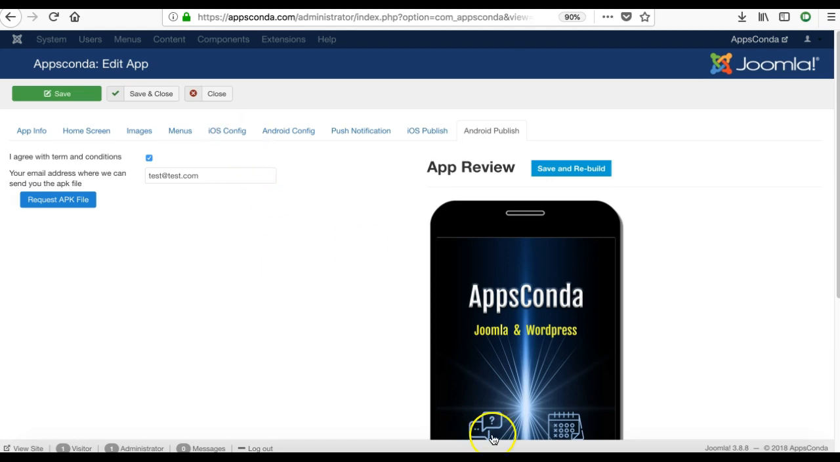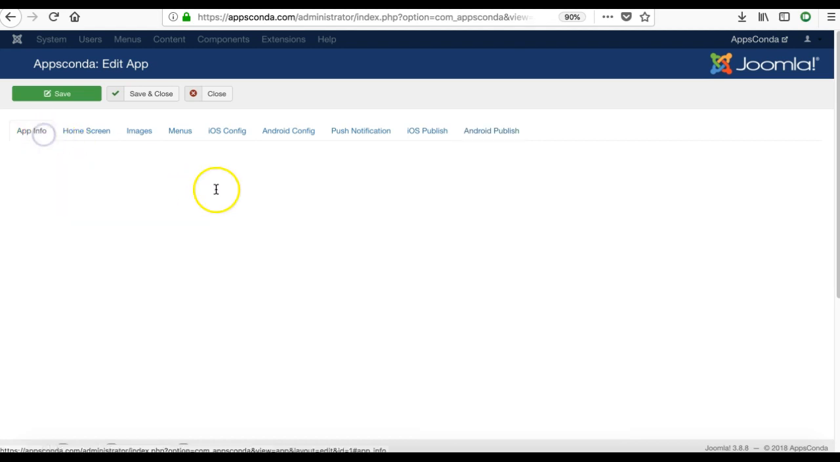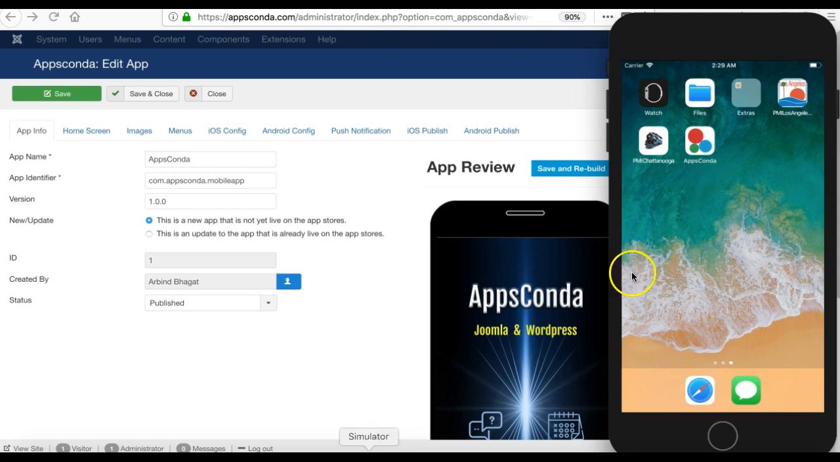So let me open the simulator. Now this is the iPhone simulator, and I have installed this app on iPhone, and then we will test this and see how it works. And this is the app, as you can see, AppsConda. So this title, this app name is going to be here below the app icon.